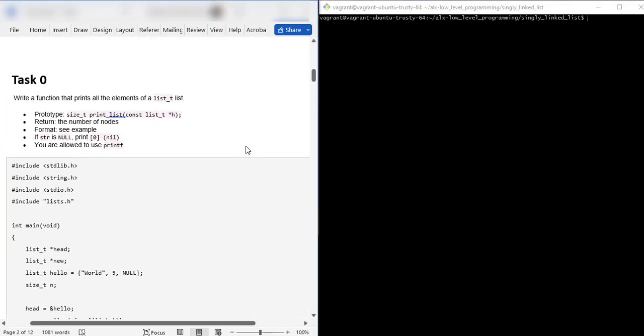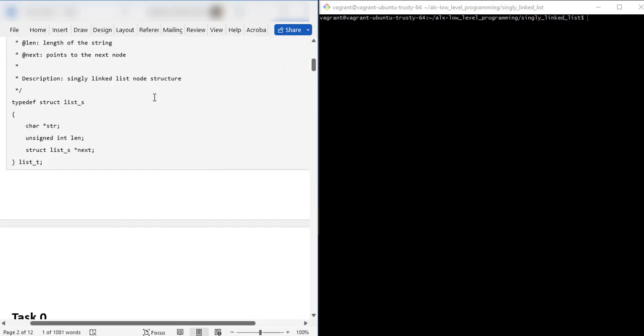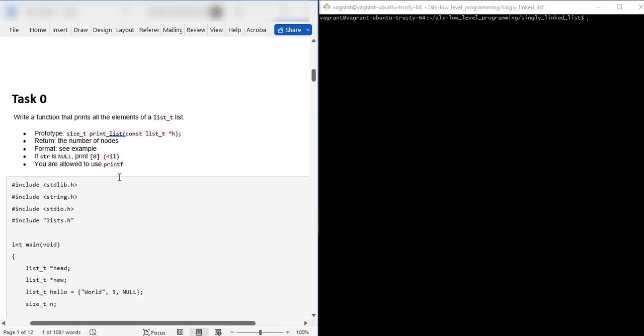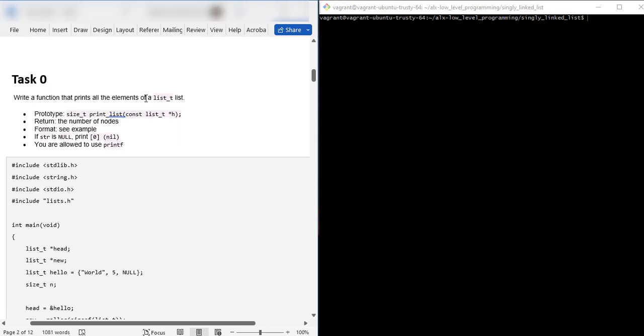This task says we should write a function that prints all the elements of a list_t. Don't forget, this is a structure. We've created this as a structure, right? This is the structure they gave us, list_t. Did you see it here? So we are asked to print all the elements of the structure. Do you get it? So this is the prototype.